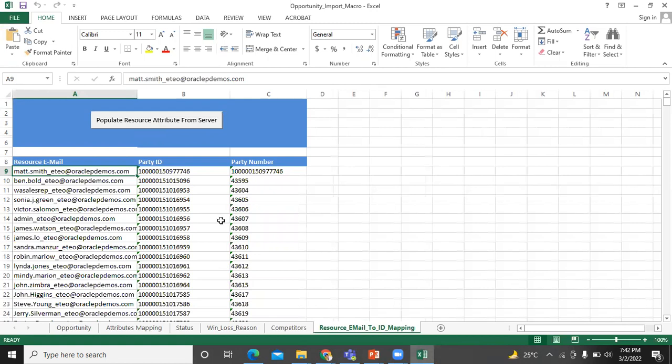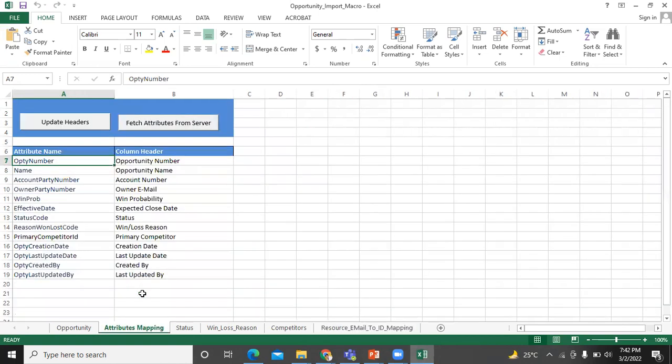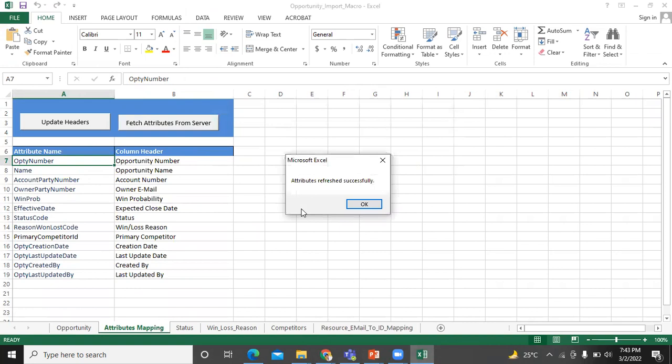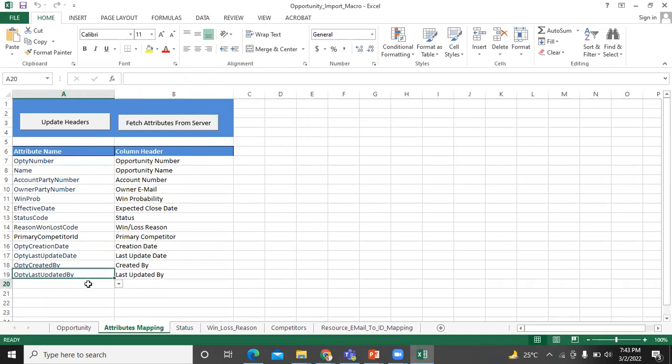If you want to import additional fields, including custom fields, then click on the attribute mapping. Click on fetch attribute from server. Click on submit. In the empty row, let's enter the attribute from the attribute name list. Let's select one of them. Click on update flag. This attribute displays as the column heading in the opportunity worksheet. This name displays only in the macro.